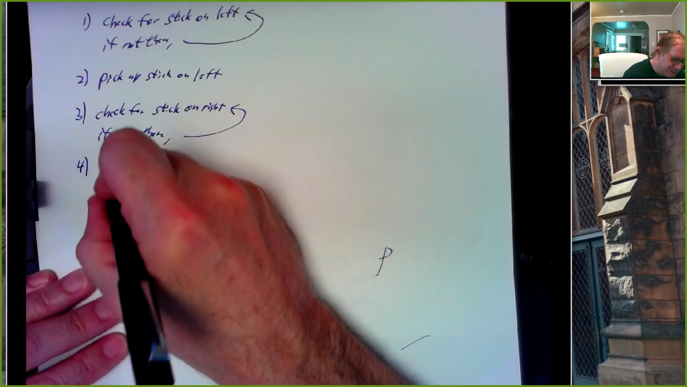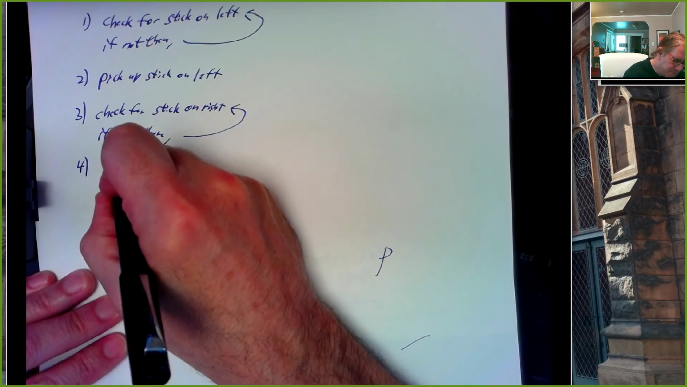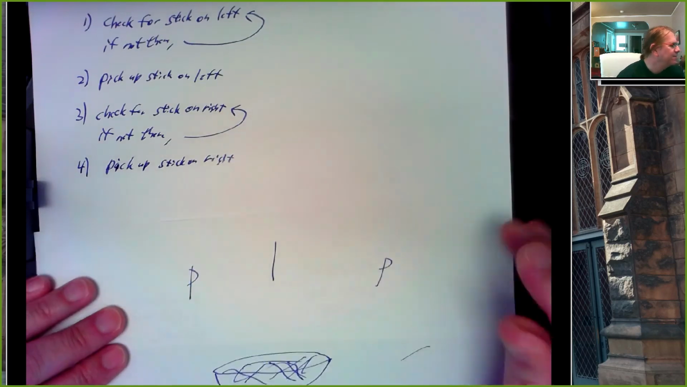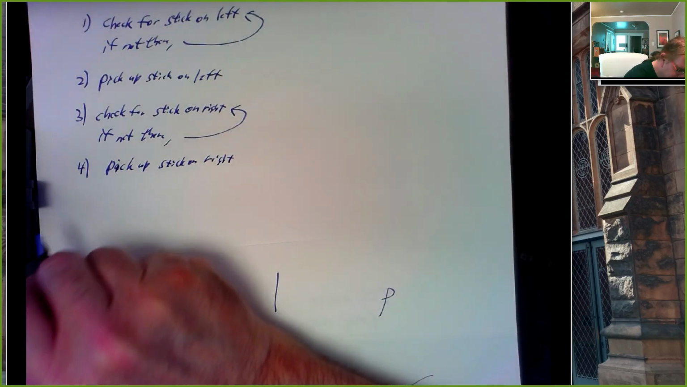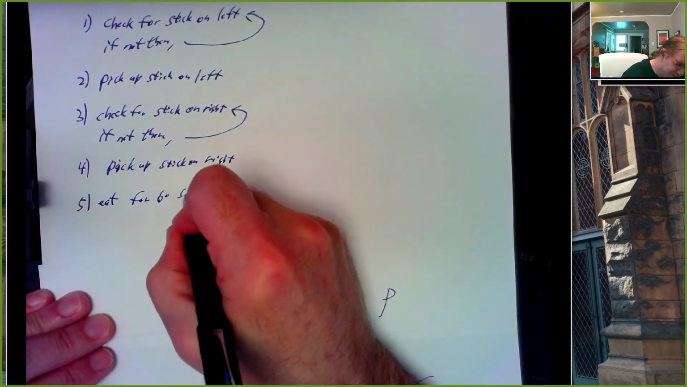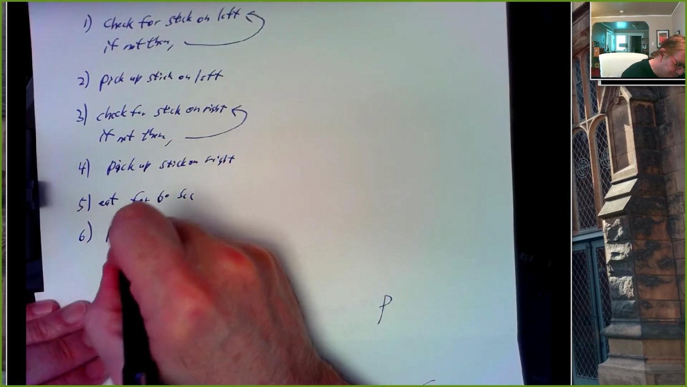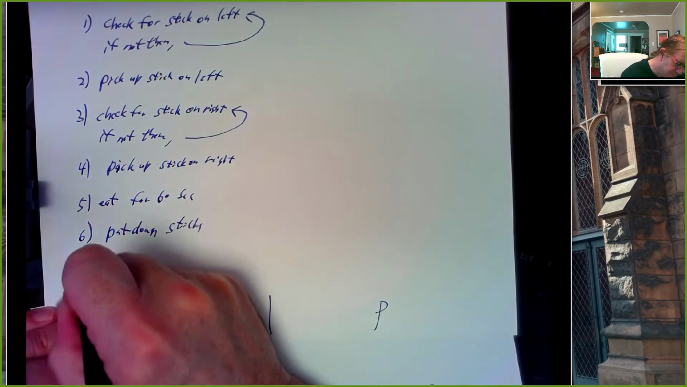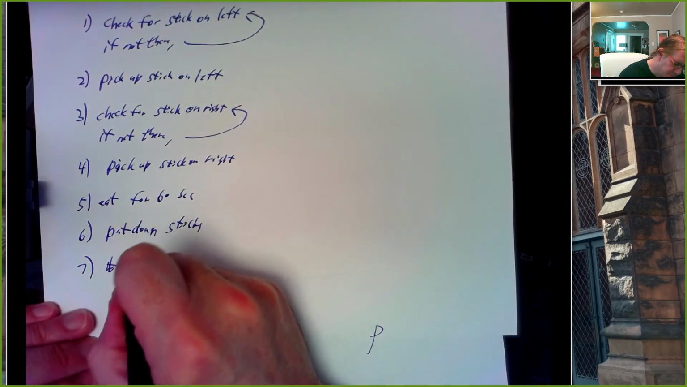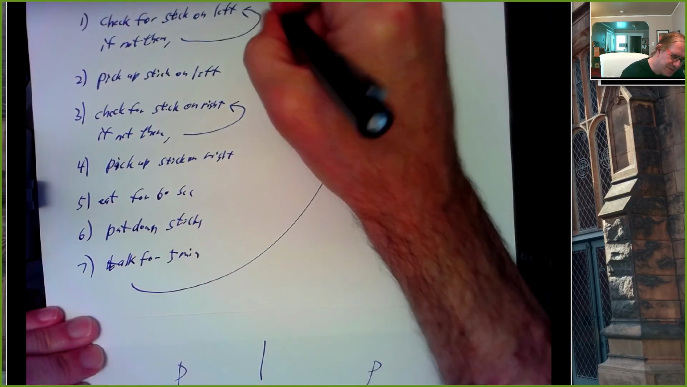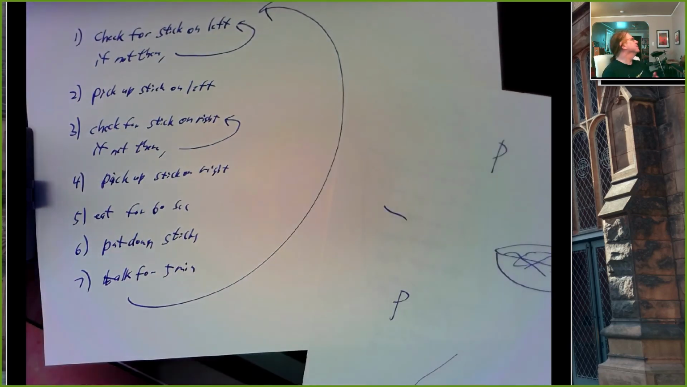If the stick on the right is there, pick up stick on right. Yeah, I said not going to go FSM. Eat for 60 seconds. Put down sticks. Talk for 5 minutes. And then go back up to the top. So there's a sample algorithm, right?